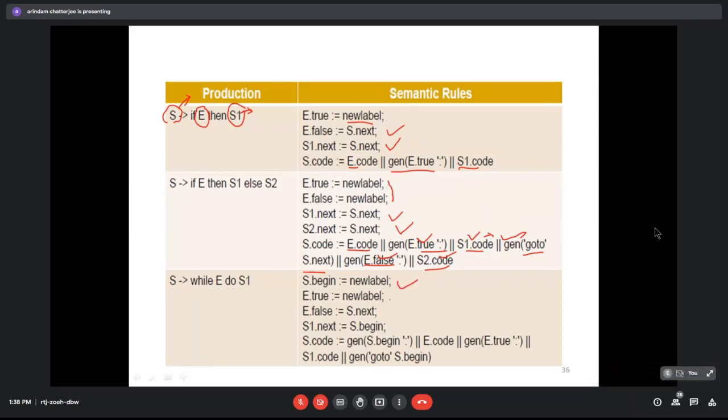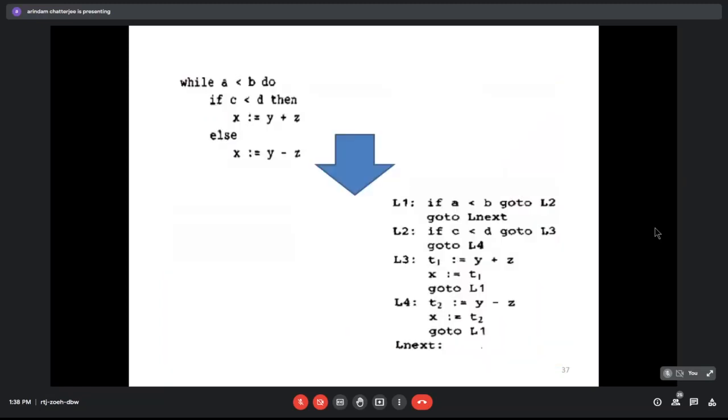And E.true, there is a label. E.false, of course, this will be S.next. It is similar to if E then S, only in a loop. S1.next should not go out, but rather come back here, so that's why it is given as S.begin. So your code would be S.begin label, then E.code, then E.true, then S1.code, and this is the goto, which basically helps it to loop. So these are the semantic rules corresponding to this flow of statements.